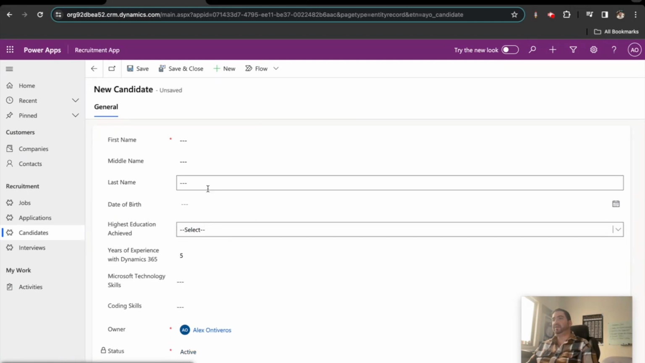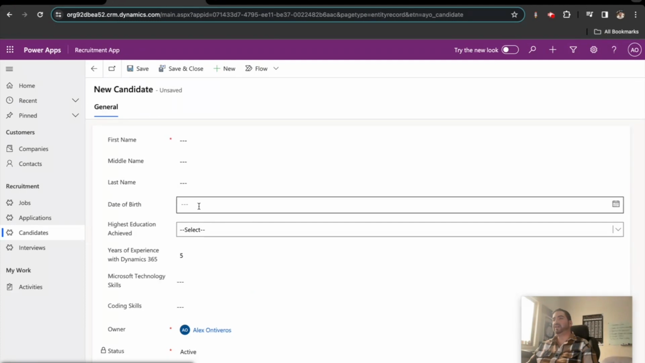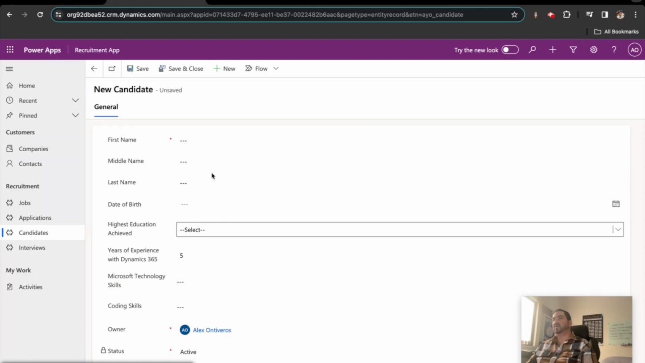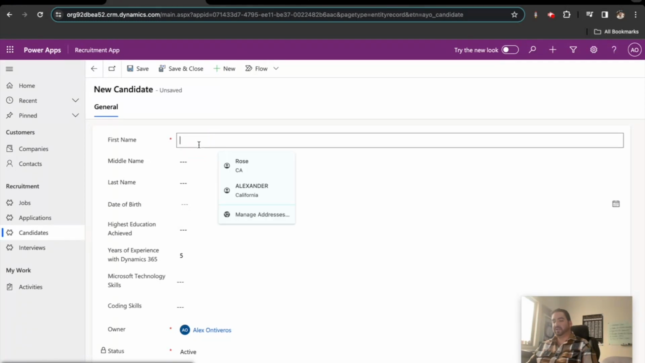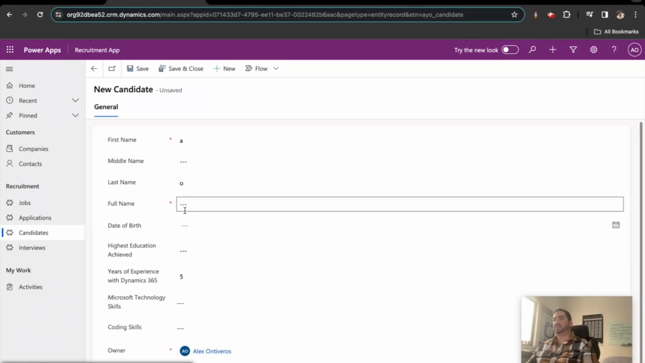The other issue was that our last name and first name don't concatenate themselves into the full name like they do on the contact side of things. And so we're going to fix that problem. You can see that here. Nothing's happening with the full name field except for some of the business rules showing and hiding it. So, okay, let's go ahead and get that fixed up.